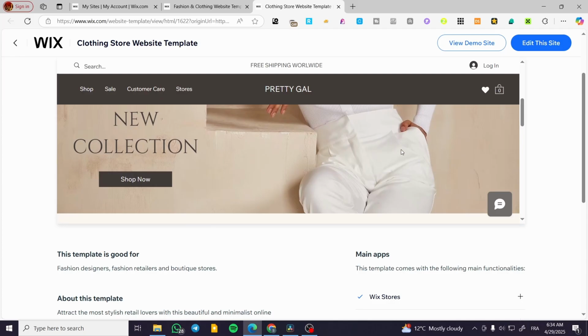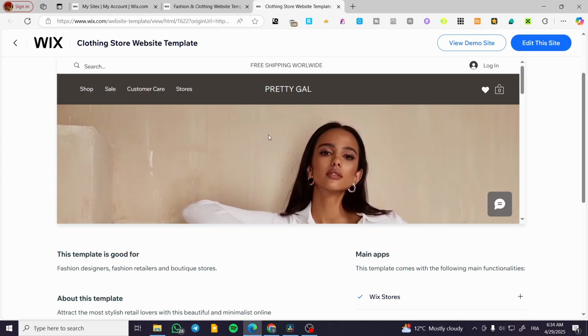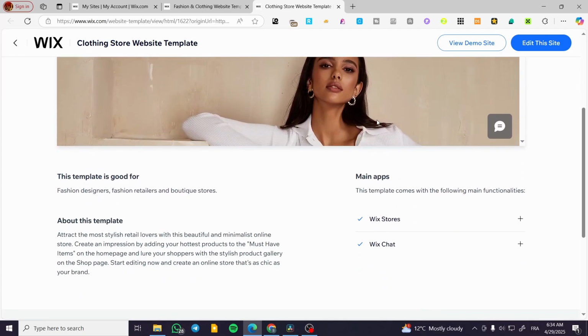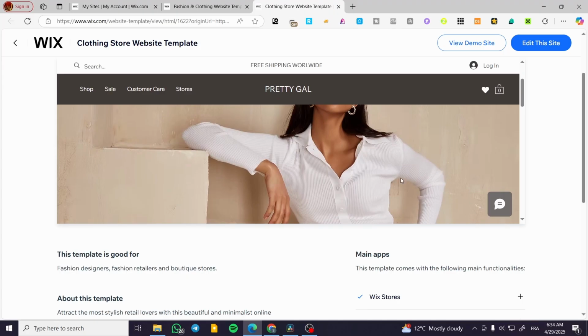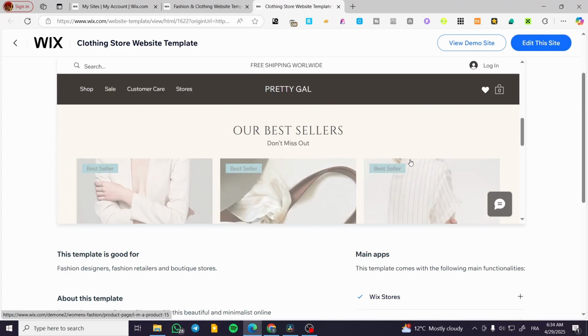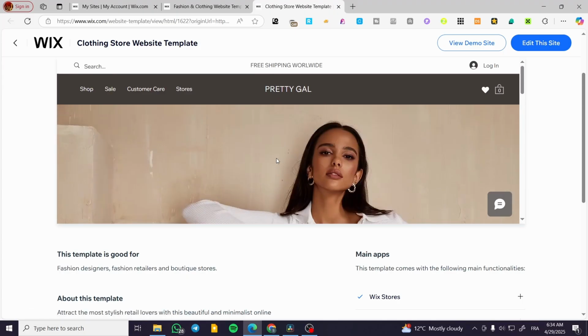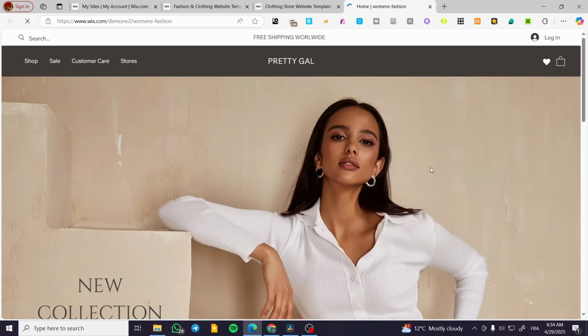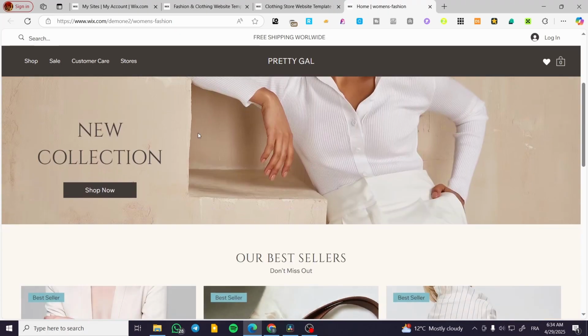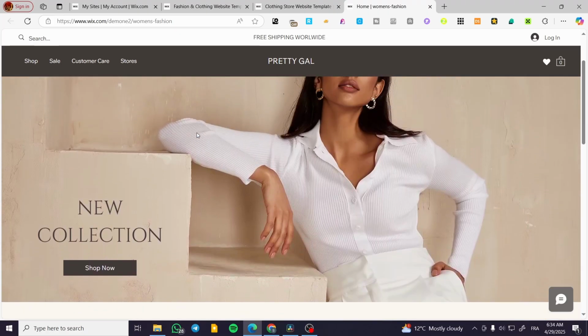So you can replace the images that we have in this website with your own images. And as you can see, it is going to have some main apps like Wix Stores and Wix Chat for the support for clients. Now, the sections of this website are going to be very simple. So we are going to view the demo website. I'm going to let you see the whole website here.